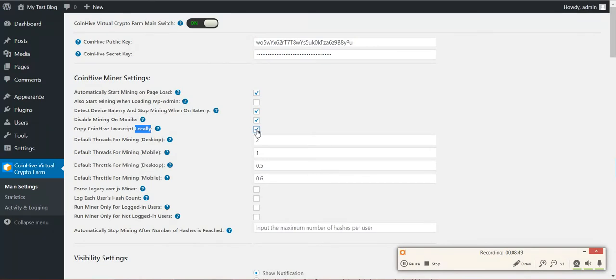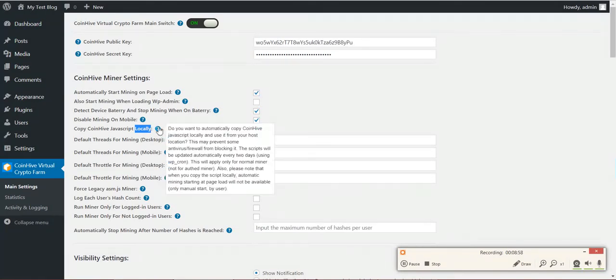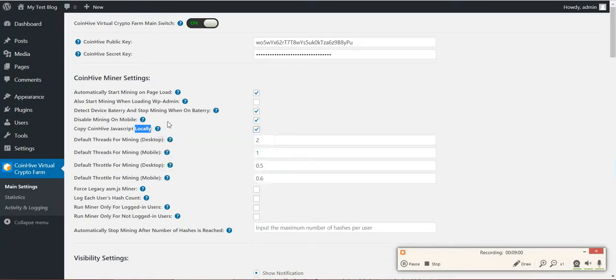not showing notifications to users that their CPU is being used to mine crypto. So it is recommended to show some notification that you mine on your website.